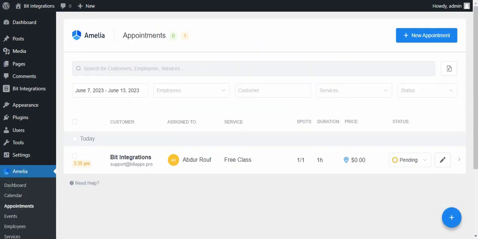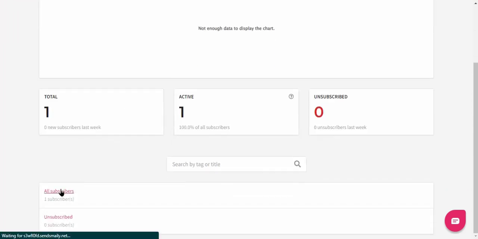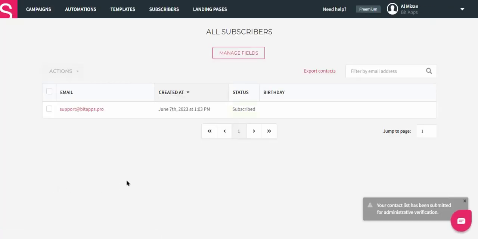Now go to your Amelia Appointments page and then change the status. Appointment status has been changed successfully. Now go to the Smaily subscribers page and scroll down. Click All Subscribers. Here is the data that came into Smaily through the integration.